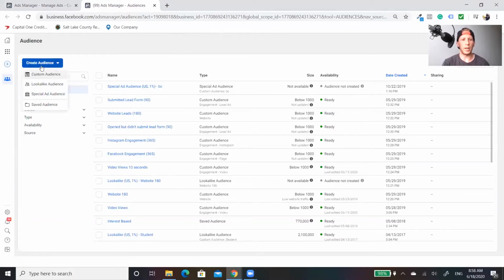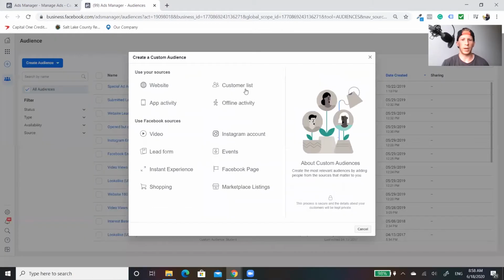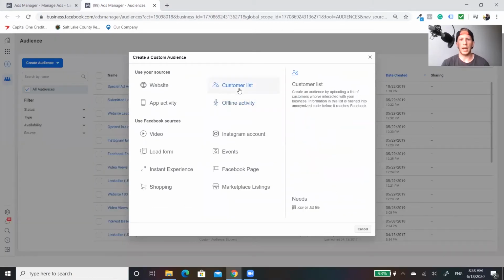To do that, first we're going to hit create audience and hit custom audience. That's going to bring up this page right here, and you're going to go ahead and hit customer list.